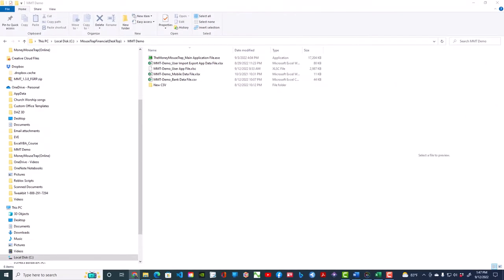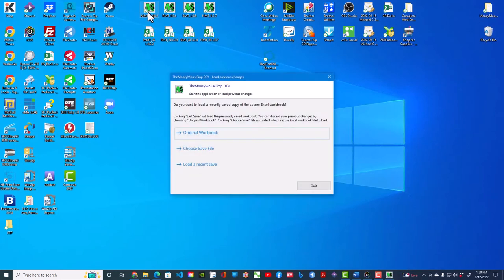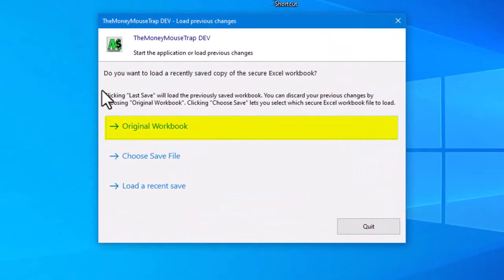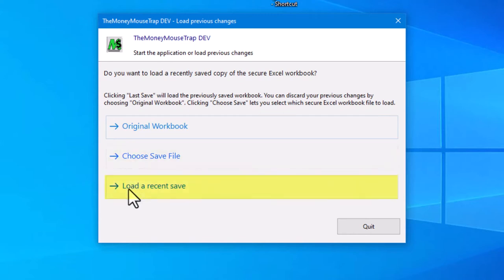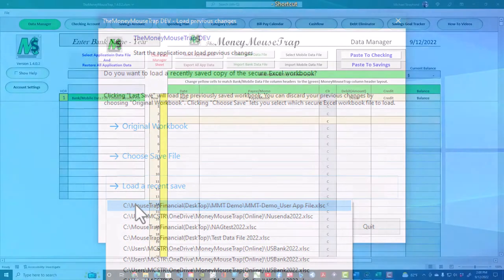As stated earlier, the main application .exe file needs to be launched every time you need to use the application. At each launch of this program, you will see a dialog box giving you three options. 1. Open original workbook. This simply opens a blank new workbook with no user data in it. 2. Saved file allows you to select a previously saved .xlsc file to open. 3. Load a recent file. Here you have the option to select a recently saved .xlsc file from a drop-down list.